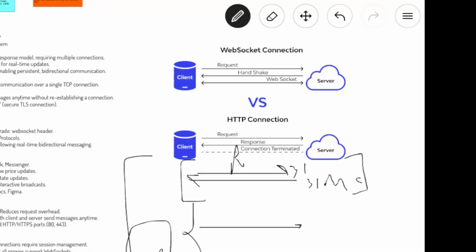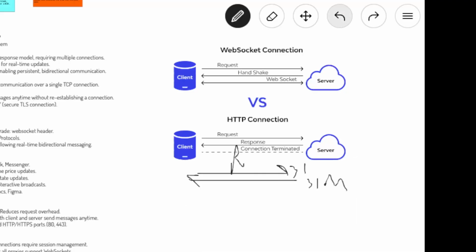Let's imagine a stock market application that uses HTTP. The client has to keep making new requests every second, or however fast we want to make it, just to check for the price update. This is very inefficient and slow. It of course uses up many resources of the server and of the client as well.